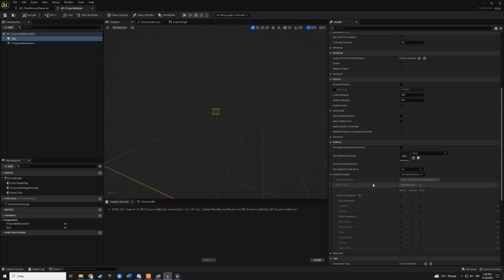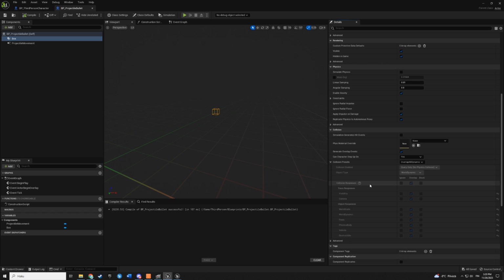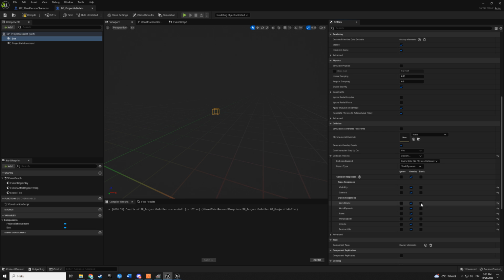we could check our collision preset and let's make this custom for now. And these probably going to be overlap. Then we can make these to be block. And let's make these also be overlap for now.